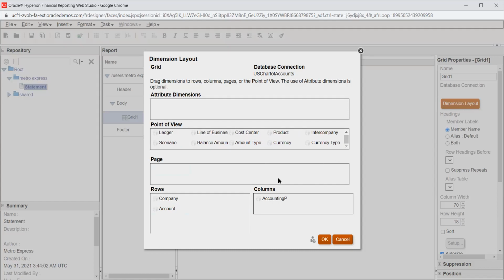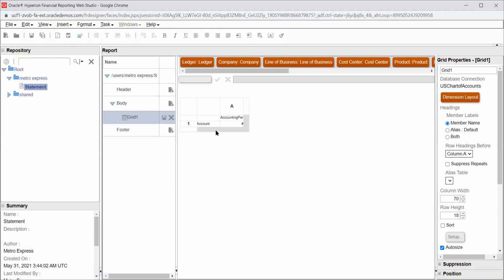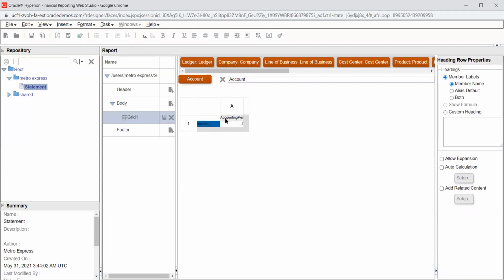Okay, so yeah, let me take out company. I'll place only account. Okay, so now we can see that the rows and columns are there. What we will do is add a few values to it, and we will see how it is reflecting in the report.